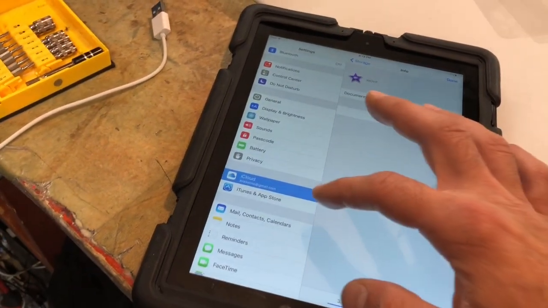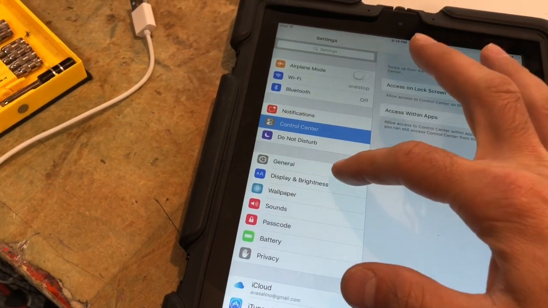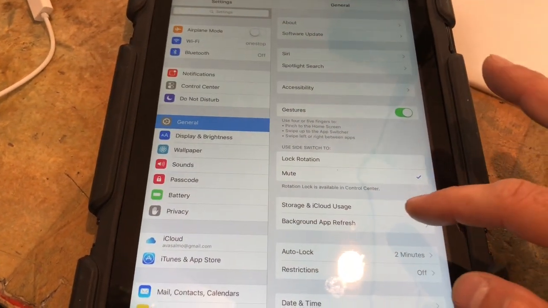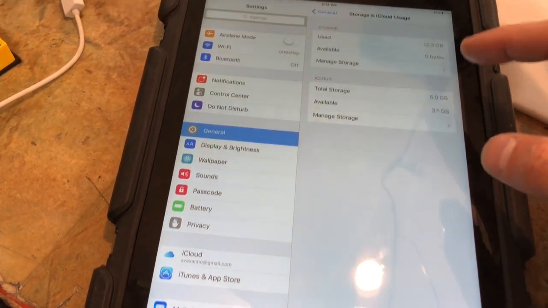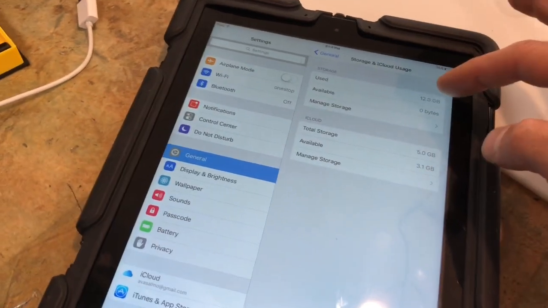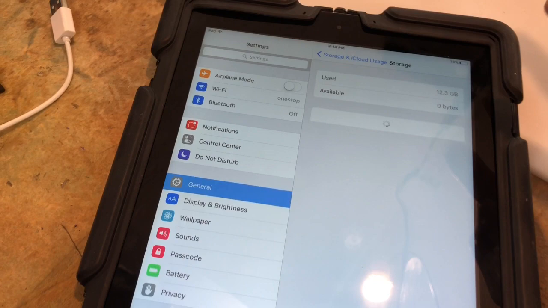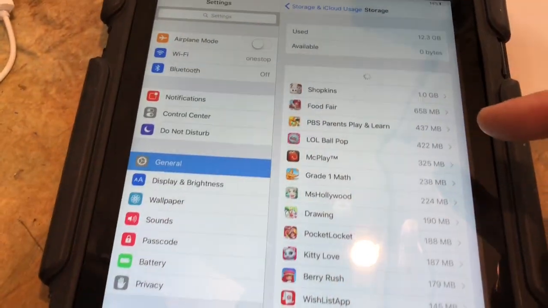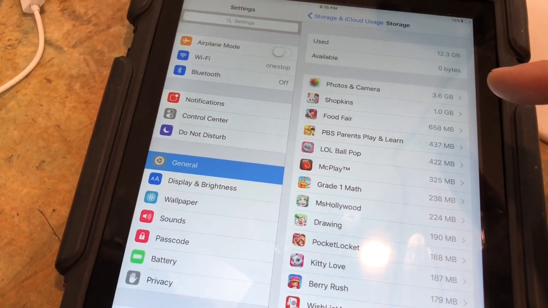All right. Then you're going to look for your general section. That's just one thing I did right before you saw this. Over here, you're looking for storage and iCloud usage. This is the main one right here. It's going to show you where all your apps are. Total storage used, 12.3 gigabytes, manage storage. Click on that. It shows you all your apps and next to each is how much you have been using. The thing that's using the most is your photo and camera.